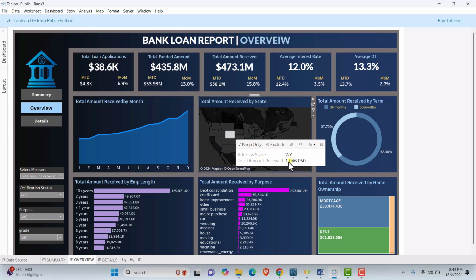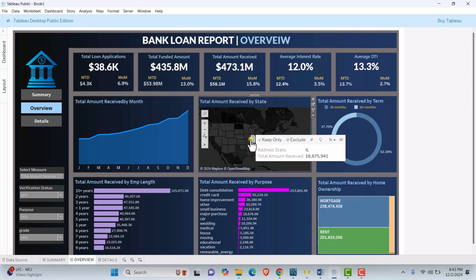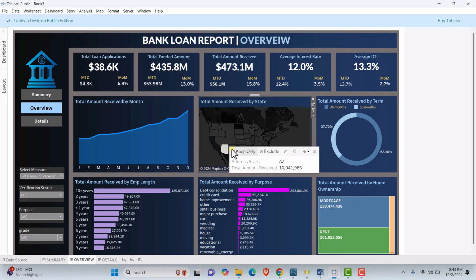Like we can see it's Wyoming state, and here the total amount received is this. Okay, and then if I click on Illinois, we see this is the value of the amount received in this state. So this way we can check the results on the basis of the states. We can also do one thing.